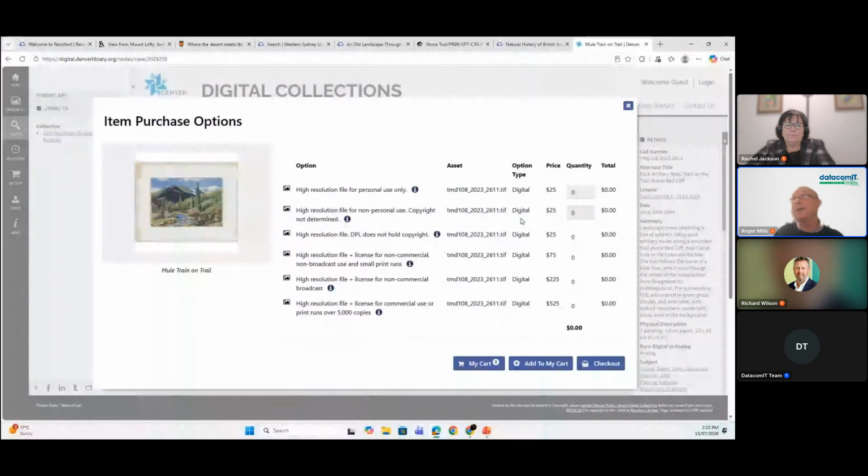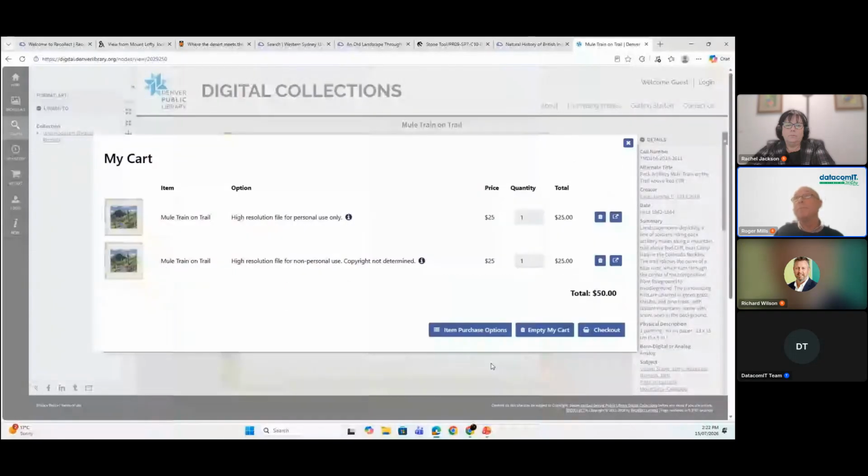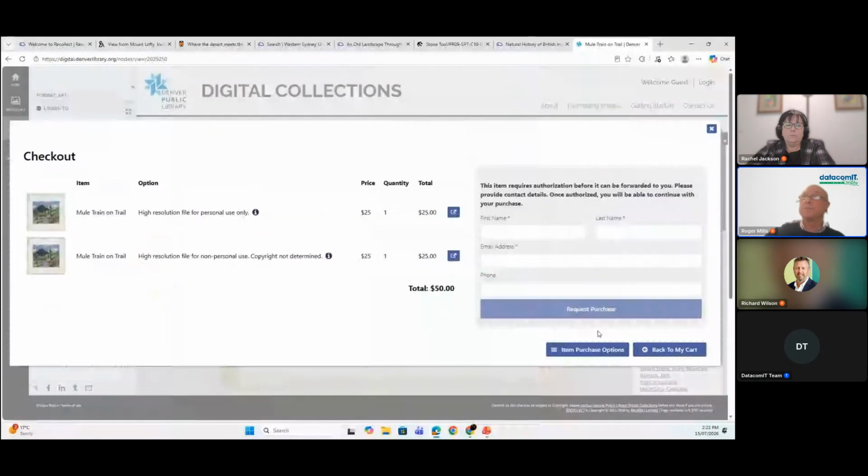Then you just add them to your cart as I've done, and then you can see the cart, and you can check the cart out, and it'll ask you for some information and then take you straight through to the purchasing options, which is basically the payment gateway, and that is PayPal. In this instance, it's actually Chase, which is an American bank, but for Australian customers, it's PayPal.